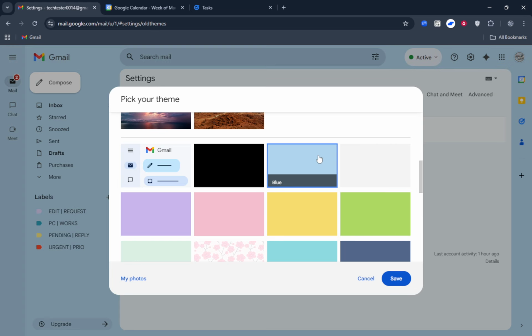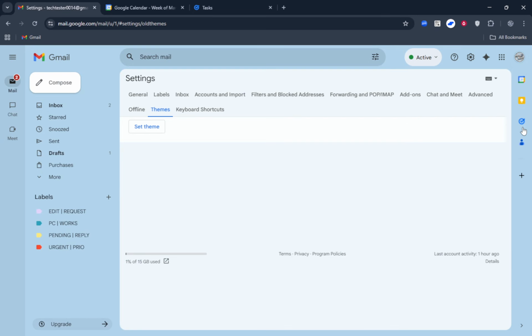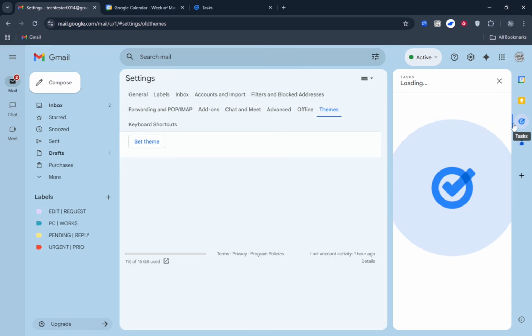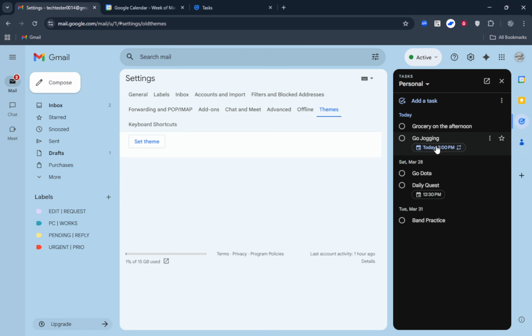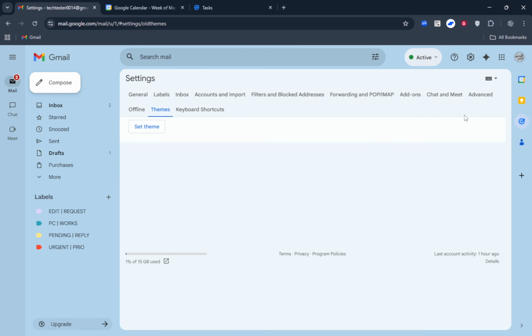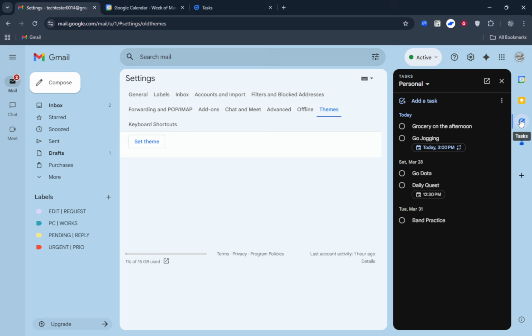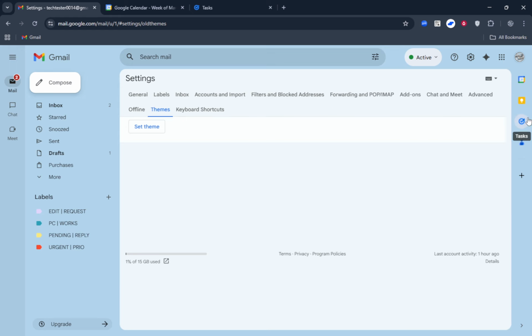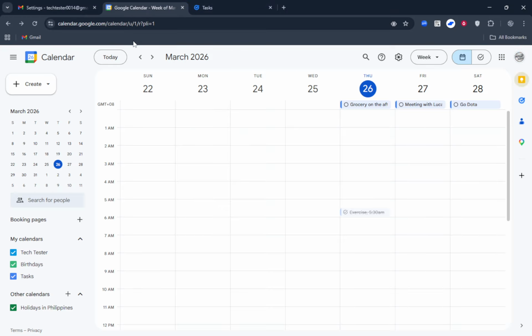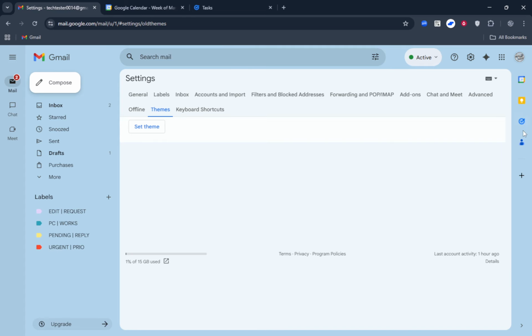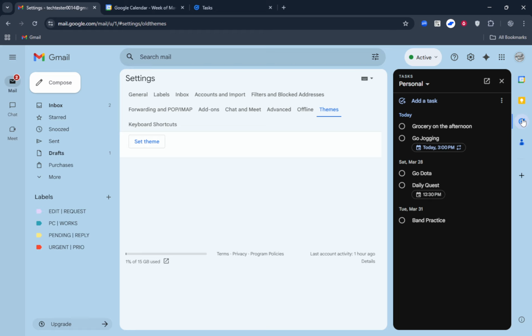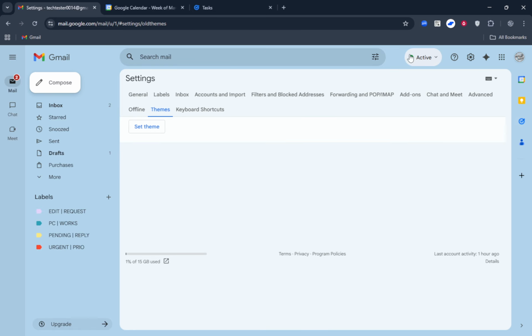A quick but important note so you don't waste time hunting for a toggle that isn't there. On desktop, Google Tasks does not have a separate light mode switch. It always follows the theme set by Gmail or Google Calendar. On mobile, the behavior is different. On Android, Tasks follows the app's own theme setting. On iPhone, it follows your system theme. Knowing this helps you choose the right place to adjust your look, depending on where you use Tasks most.